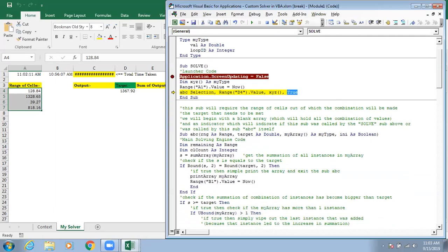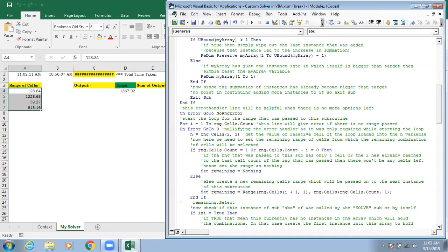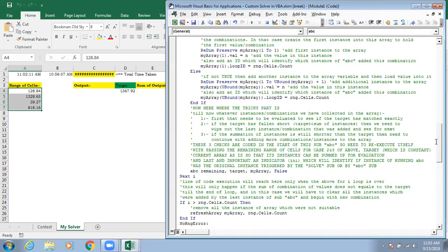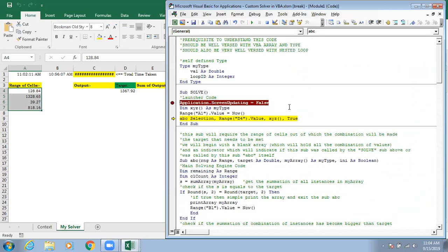And further in the code, if I go inside the ABC subroutine and scroll down here, the ABC subroutine is calling itself, and this time when it is calling itself, we will be passing on false, so that we know that this is not the parent ABC instance which was called by the solver, but it was initiated by itself. So let's move on to the code to give you the practical explanation of it. So I'll just hit F8.